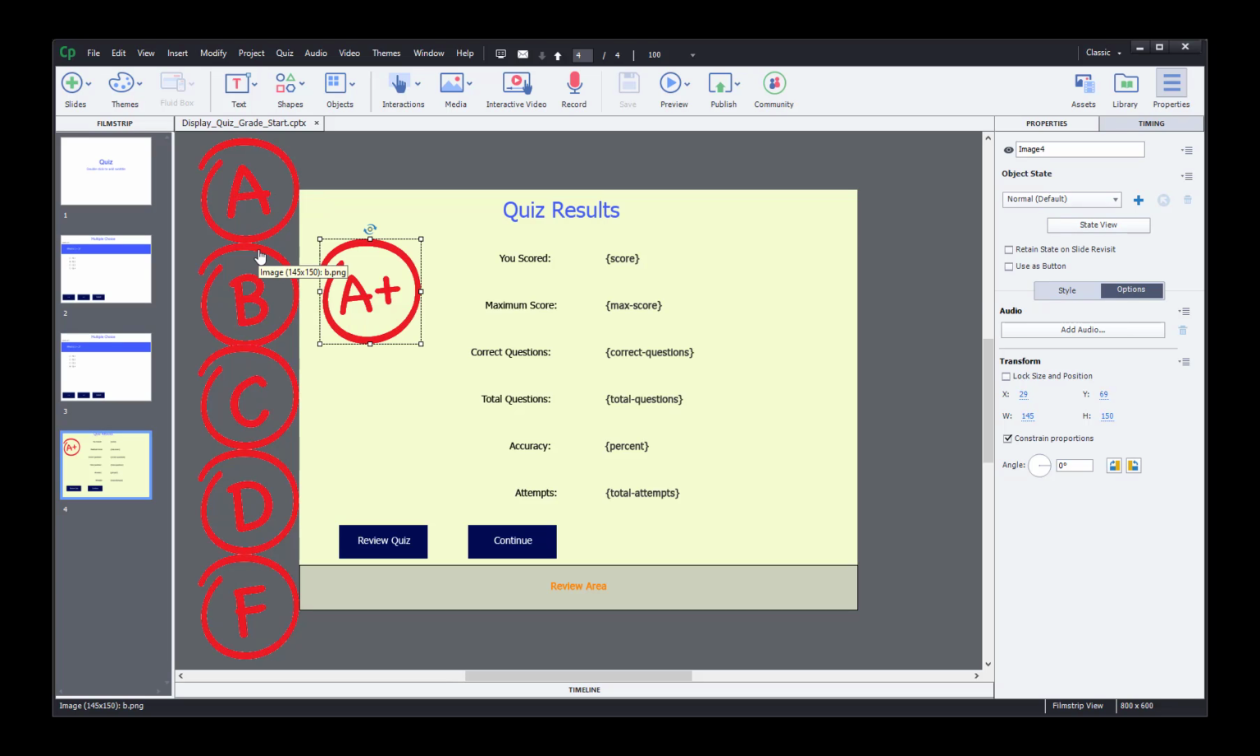To set up our advanced actions, we want to hide the image from output by default. We'll also be using an advanced action to display the appropriate image when we get to this slide. So we should give each of these images an easily readable name, such as grade underscore and the letter that corresponds to the grade score. For A+, we'll use grade A+ in the name field of the property inspector. We'll make sure to hide each of the other images from display by default and give them an appropriate label.